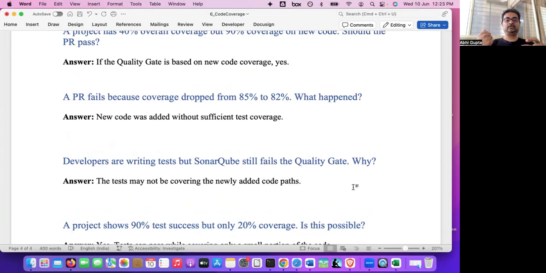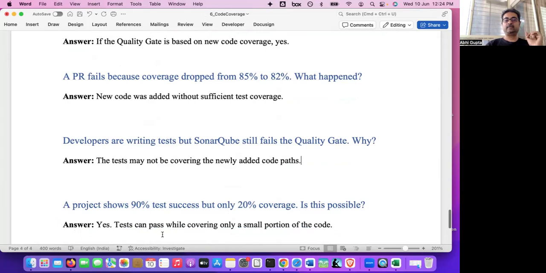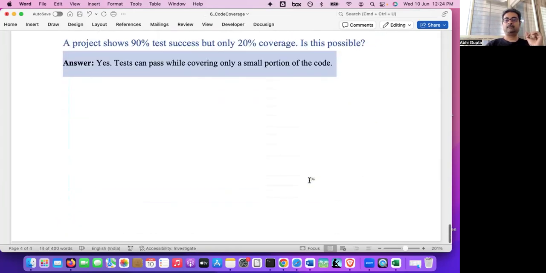So you have some issue with your code, and you are going to fix that. But of these 100 test cases, 90 pass, so that is a 90% success rate. But these 100 test cases cover only 20% of the code. Code coverage means only 20% of the code is getting executed by those 100 test cases. So yes, it's possible. Tests can pass while covering only a small portion of the code.